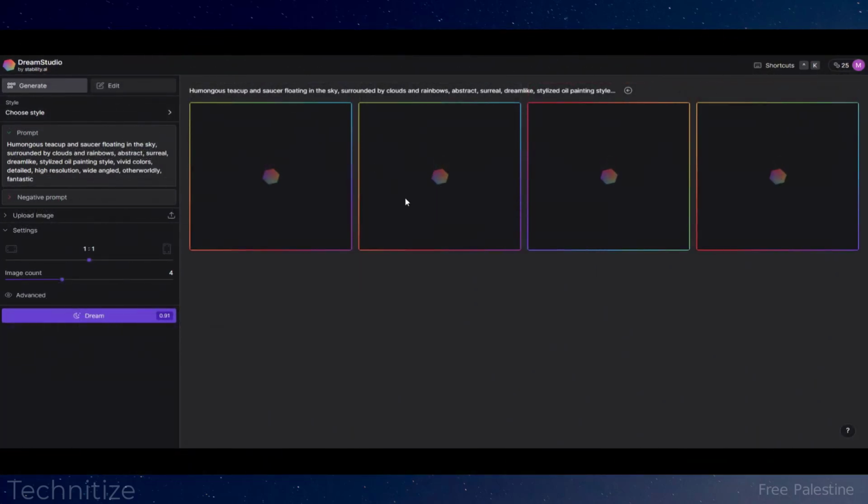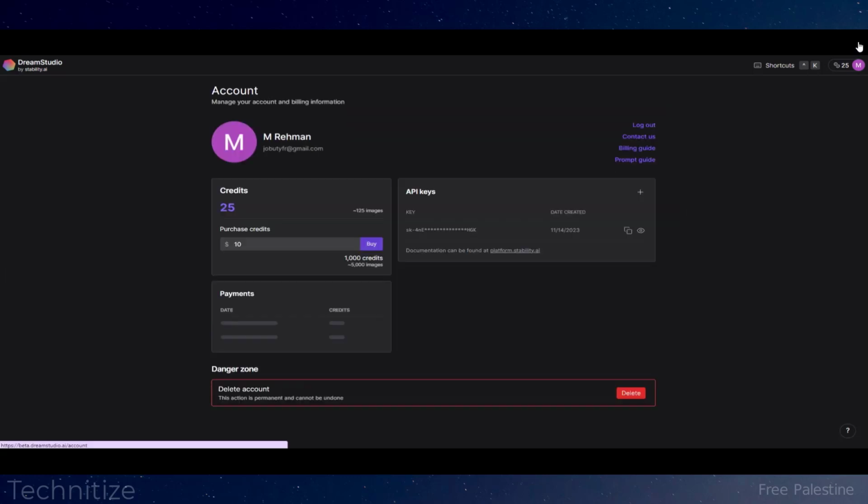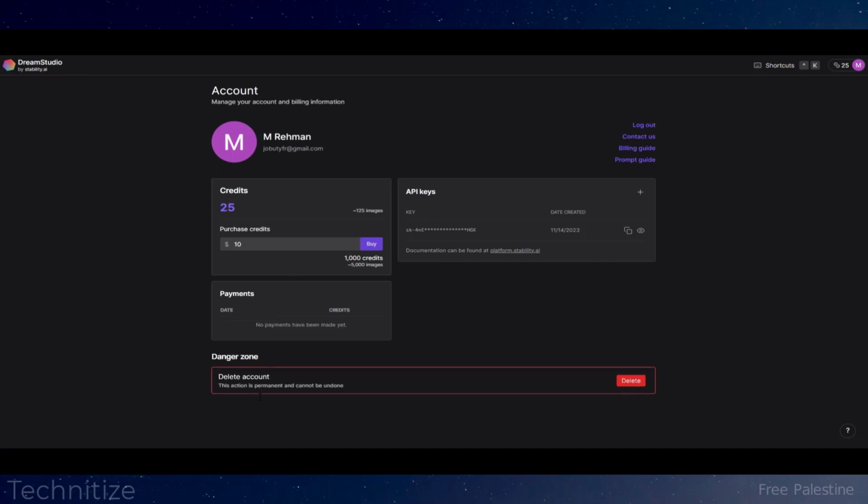First, you need to enter website for Dreamstudio. I have pasted the link in description. And you need to sign up by using your Google account or your other IDs, and by default you get 25 credits which are equivalent to 125 images. Once you run out of credits, you can purchase extra credits and they are for $10. You get 5,000 images, which is a nominal amount.